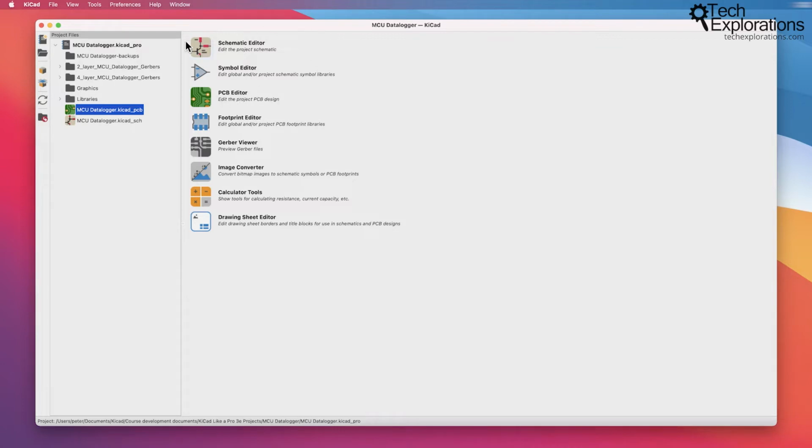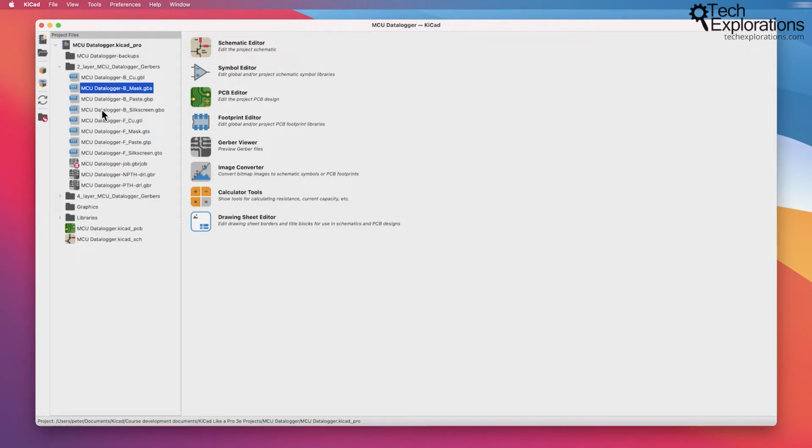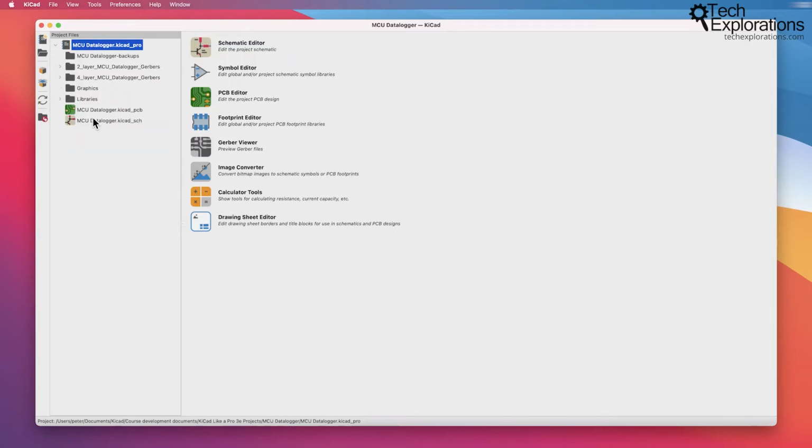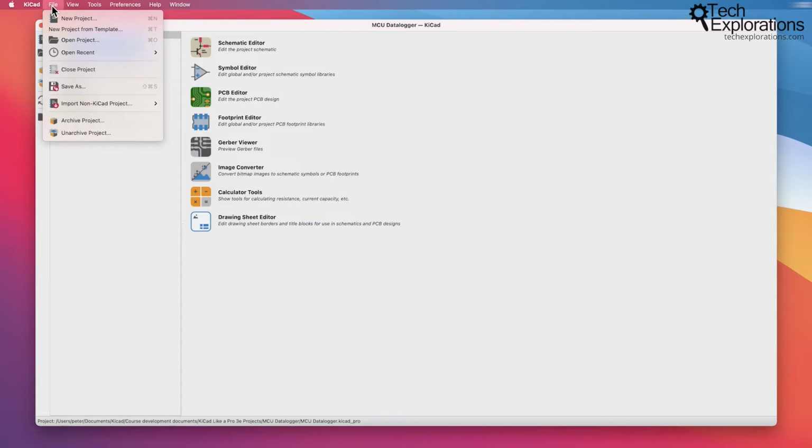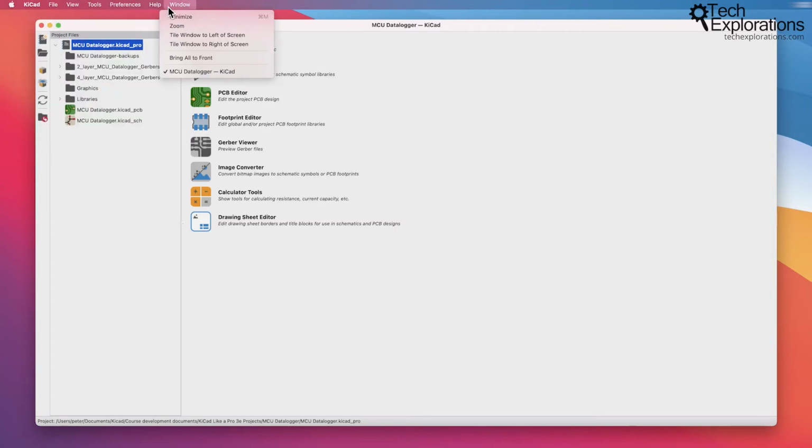The main window contains two big components that dominate the real estate of this window. You can see on the left side is the browser of the project. So this is essentially a file browser that gives you access to the individual files that are present inside the main KiCad project directory. And then on the right side, you've got buttons that give you access to the individual apps. You have the ability to use these buttons here as shortcuts, as well as the options up in the menus to access these functions, or these apps, as well.